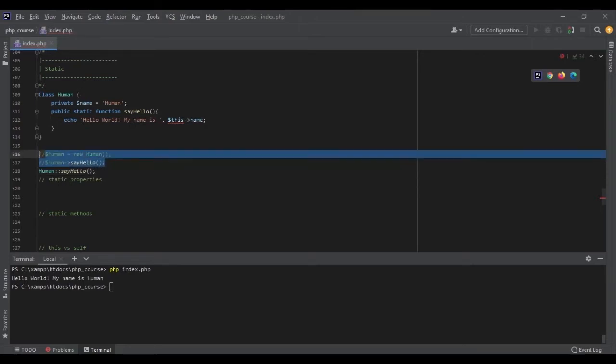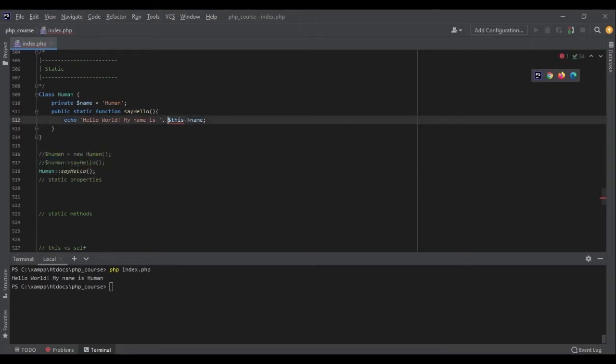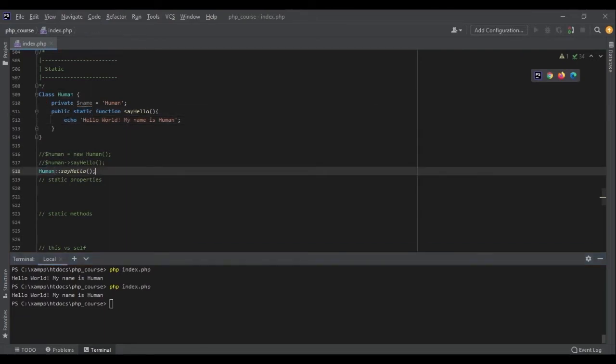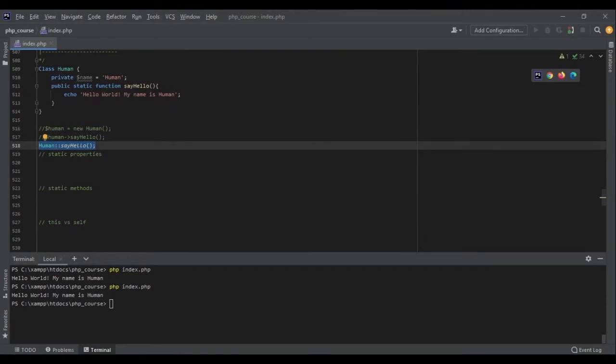I can comment this part out. I will explain about this part a bit later. So for right now, let's just write human. Now if I run this file, I will get hello world, my name is human from here, because this one is static, this is static. I didn't have to instantiate it, I didn't have to create a new object, and I could run it like this without any problem. So now let's talk about this versus self.